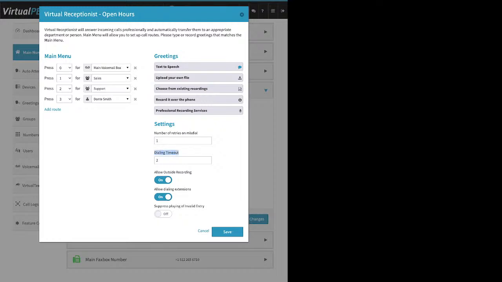Dialing timeout, this is how much time the system listens for an additional button press, right? So that inbound caller presses 7, the system waits for 2 seconds to see if they enter an additional digit, i.e. they're trying to enter a multi-digit extension number to transfer to. All right, covered allow outside recording.